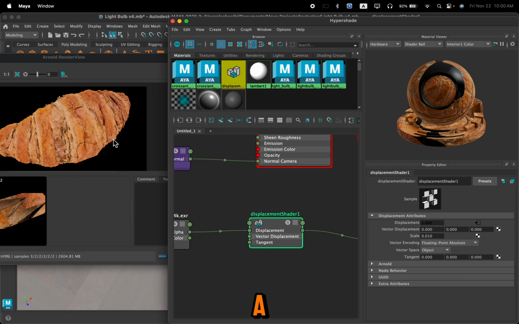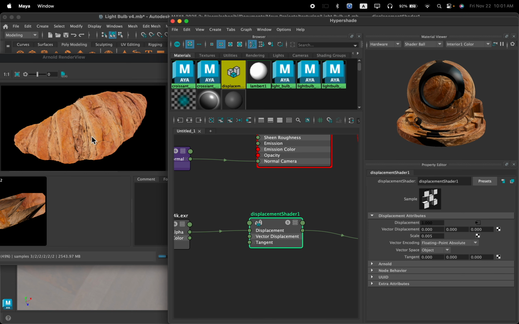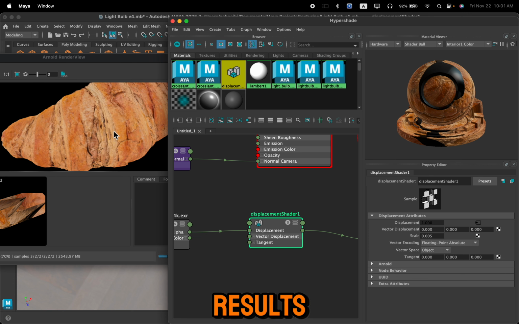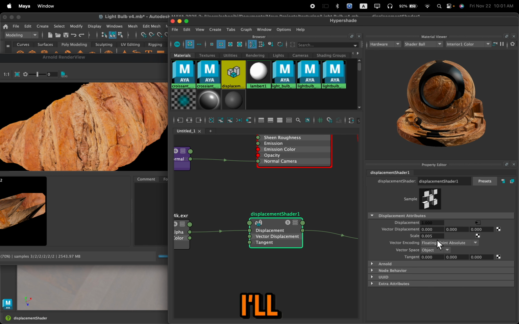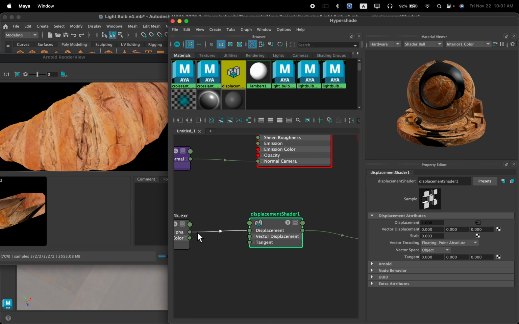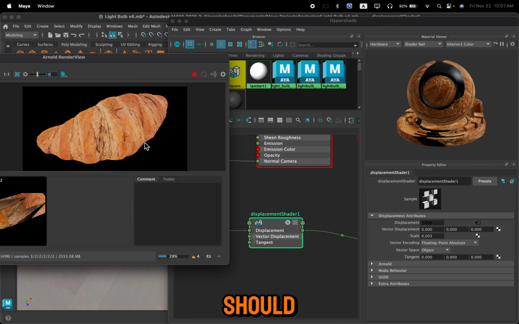It still looks a bit crazy. So I'm gonna reduce it to 0.005, and this is the result we get. Maybe I'll even lower it down more. Maybe I'll do 0.03. Okay, I think that should work.